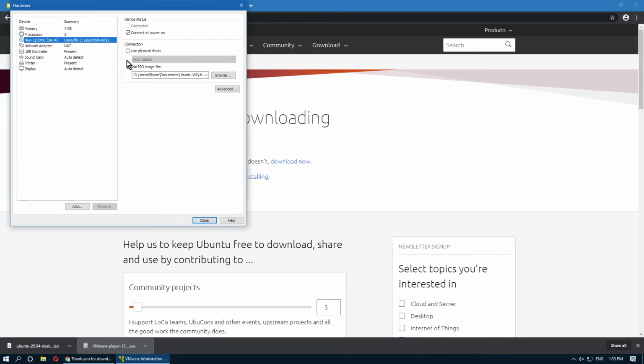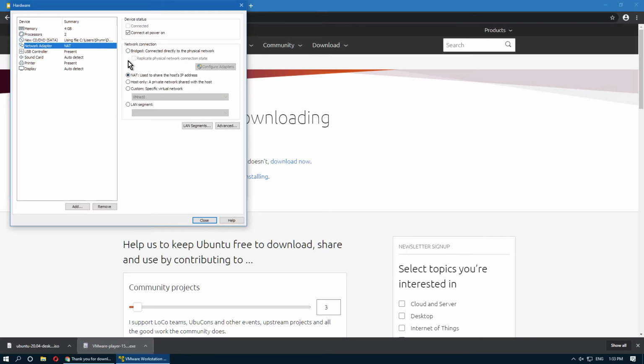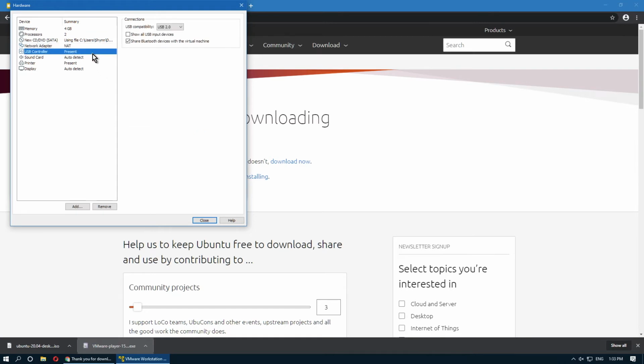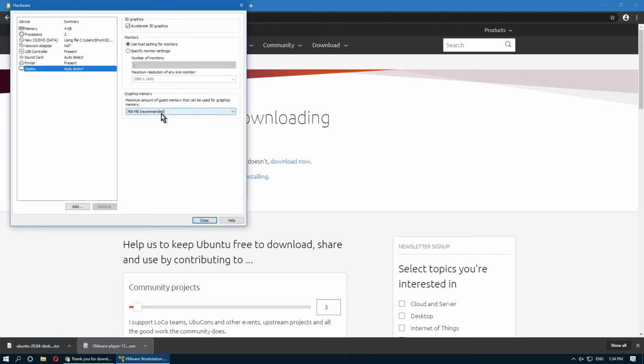We have the ISO file we chose here. Network adapter: NAT is used to share the IP address. Usually I use bridge, but I'll leave it as NAT this time. USB controller, sound card, printer. Virtual printers must be enabled, so it's difficult to use printers. And displays: you can actually enable how many gigabytes of VRAM, video RAM, you want to use. So I'll use 1 gigabyte.